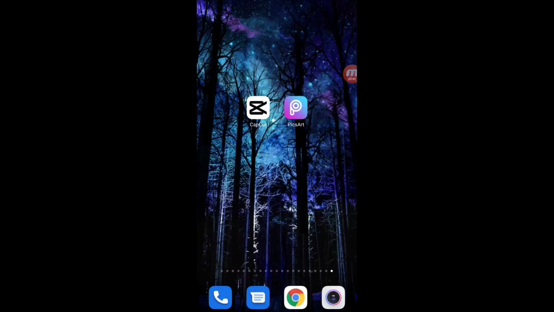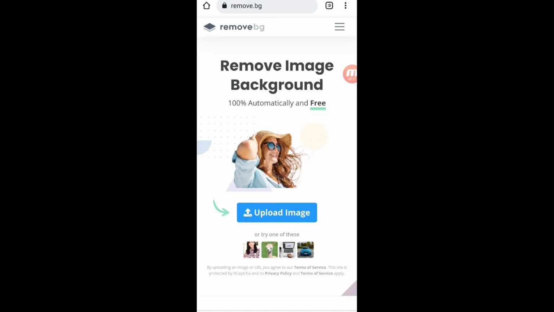Hello everyone, I'm Zozo. I will show you how to delete and change the background of a photo we took at home or outside. Apps can be used for this, but we will do it with the site remove.bg.